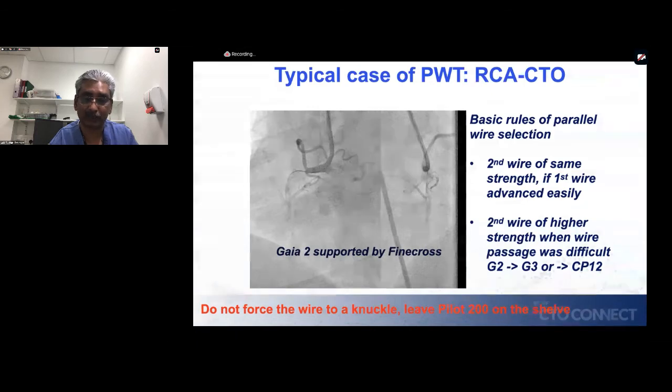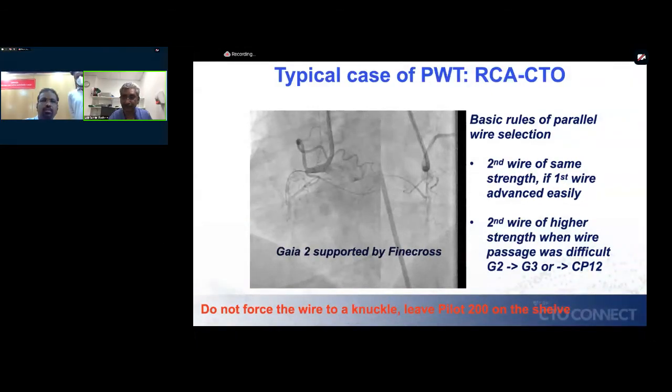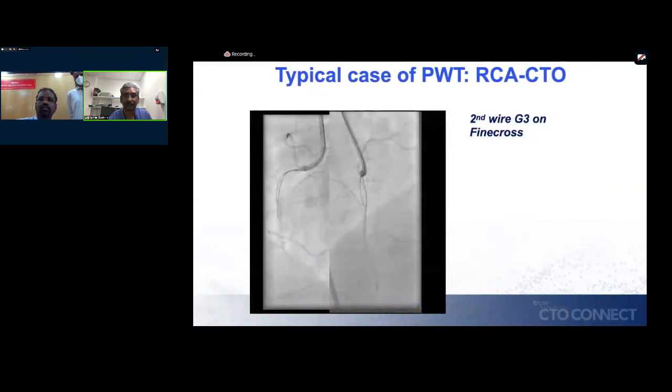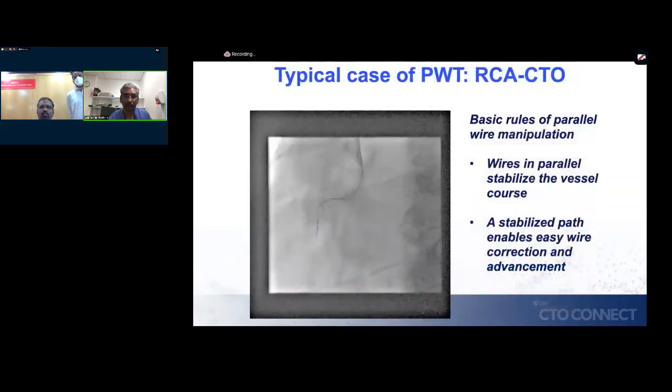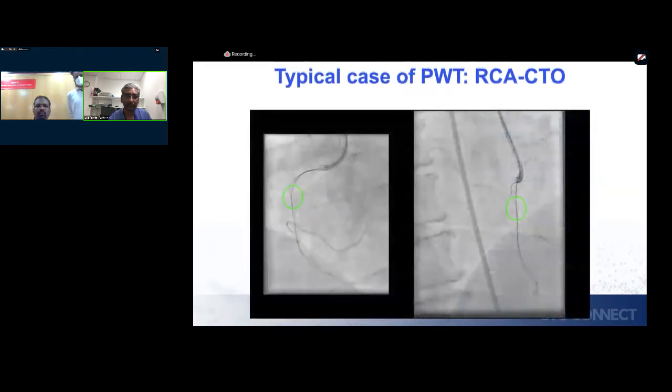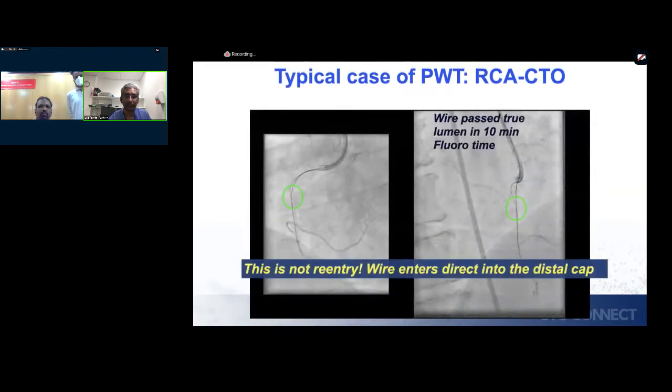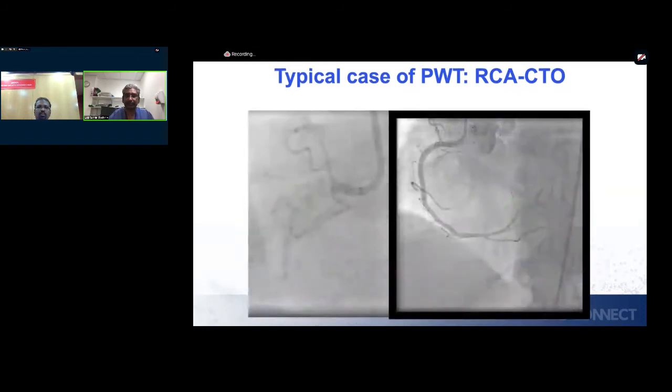So I will leave the Pilot 200 on the shelf at this point and go with some other wires. We went with Gaia 3, which again went subintimal, but eventually with a double lumen catheter, we were able to get the true lumen with a Hornet 14 wire, as you can see here, and we got the distal wire into the true lumen. The point to make here is that parallel wire is not really a re-entry technique. You try to achieve a true lumen from the proximal cap into the CTO body, into the distal lumen. And then this was the final result.